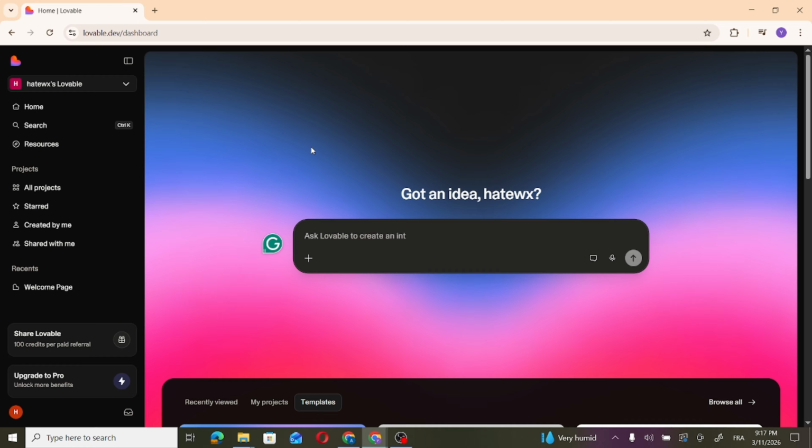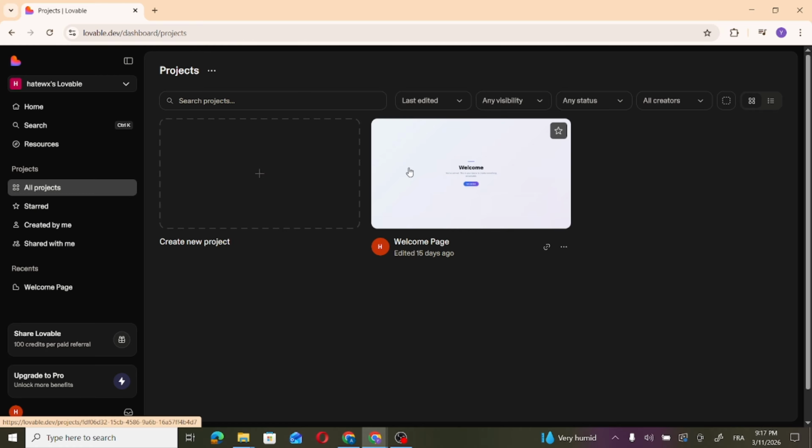So all you need to do is open any browser, search for lovable.dev, and sign into your account. Make sure you're logged into your account. You will be redirected to your dashboard, this one. Now go to all projects. Now choose the project that you want to connect to GitHub.